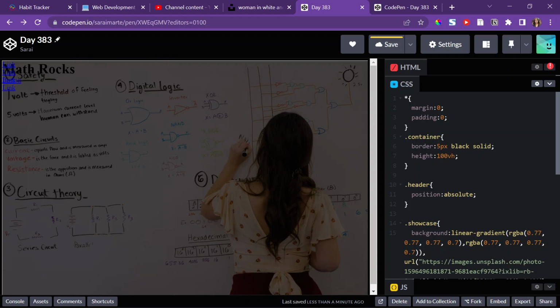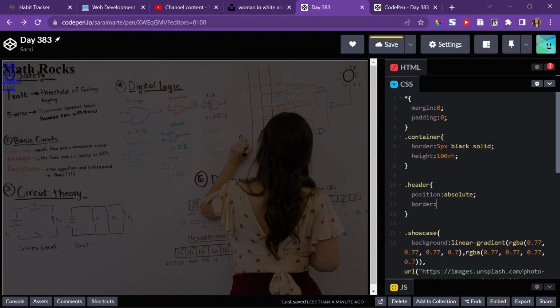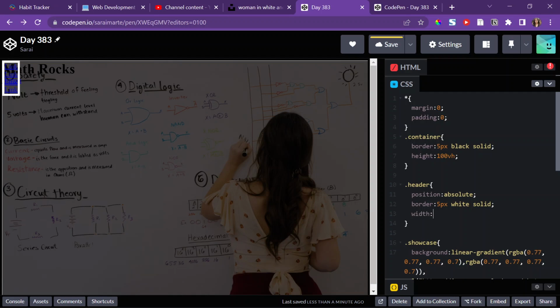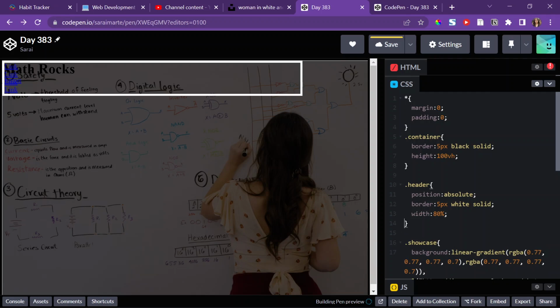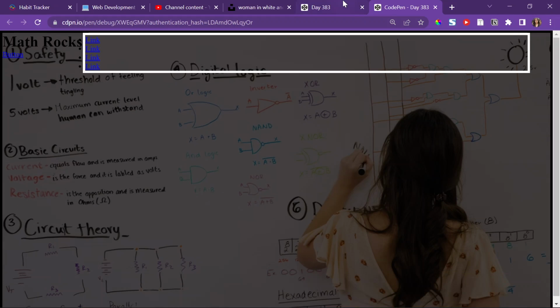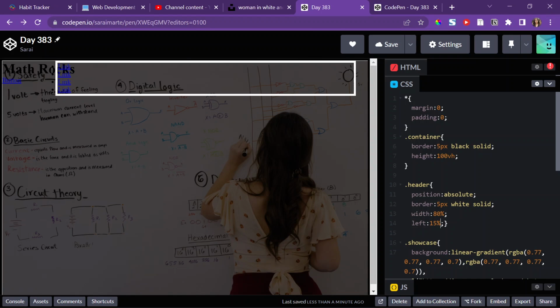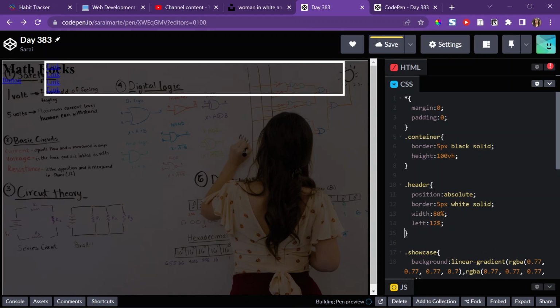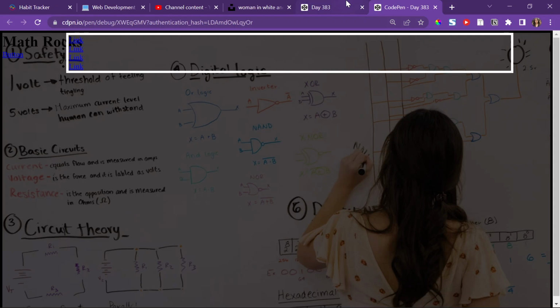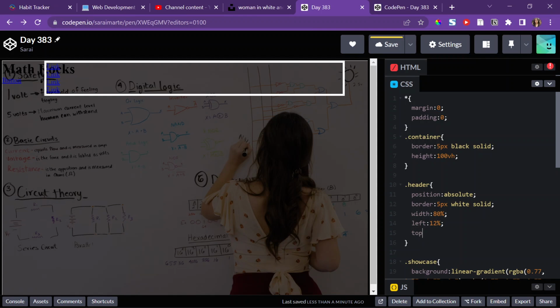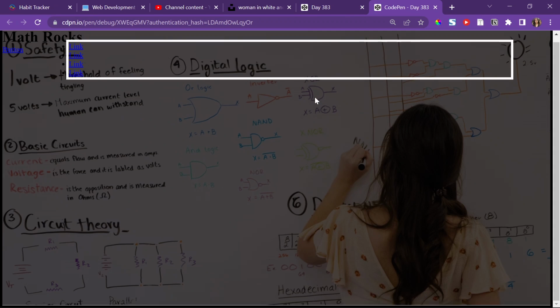Or the showcase. And then I'll also give it a border so I can actually see it, maybe 5 pixels white and solid, so it's a solid line border. And that's the header. I'm going to work with 80% of the width, and I'll also move it maybe from the left 15%. Let's see what that looks like. Maybe I'll do 12%. All right, that works. And then from the top, I'm going to do, let's say 5%, so that there's some space there.